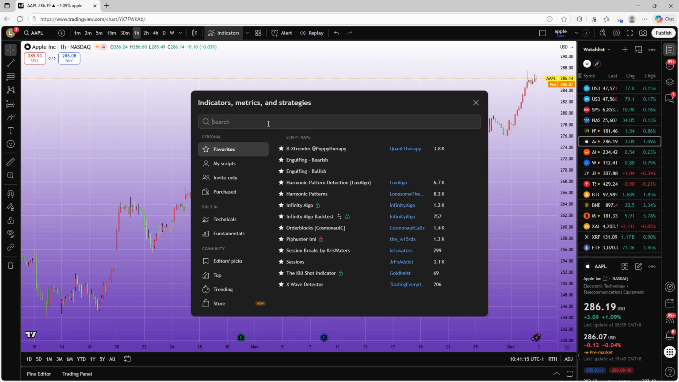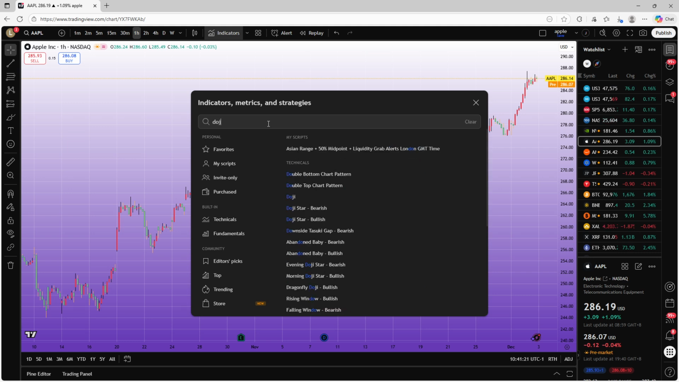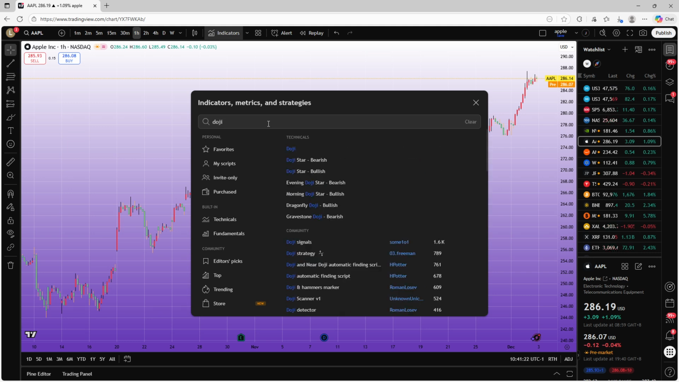After you click Indicators, a search window will open. At the top of that window, you'll see a search bar. Click in that search bar and type the word Doji. As you type, TradingView will automatically start filtering the list below to show anything related to Doji patterns. This makes it a lot quicker than scrolling through everything manually, especially if you're new to the platform.